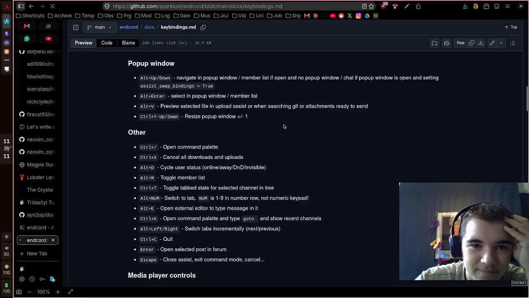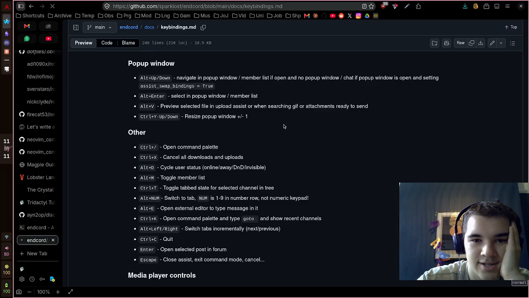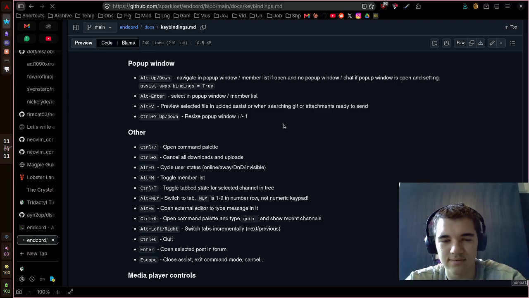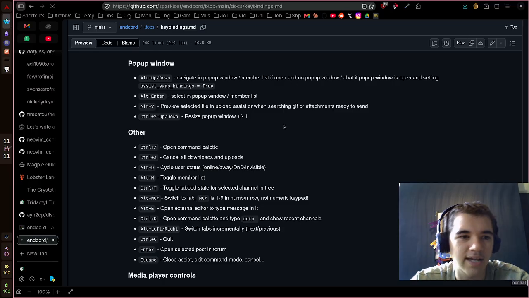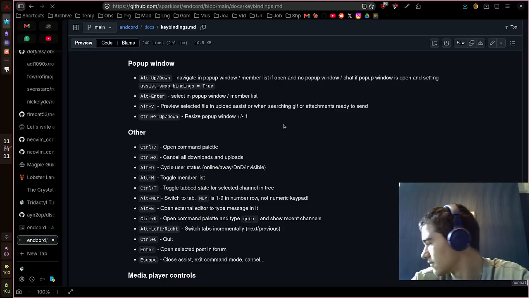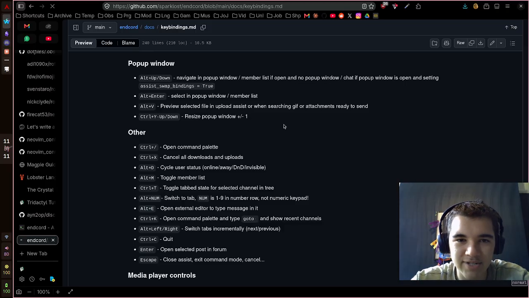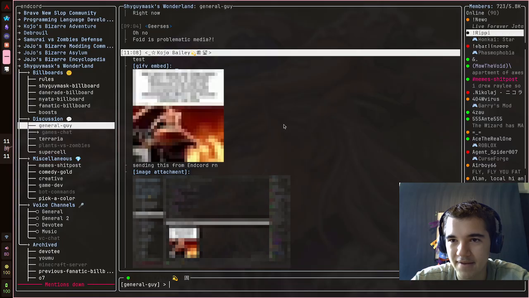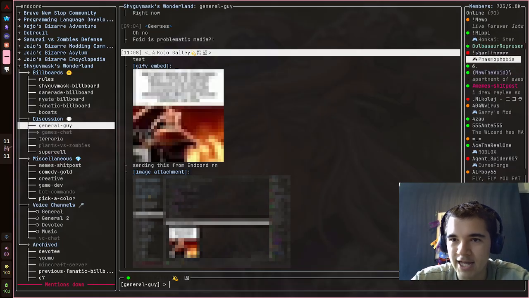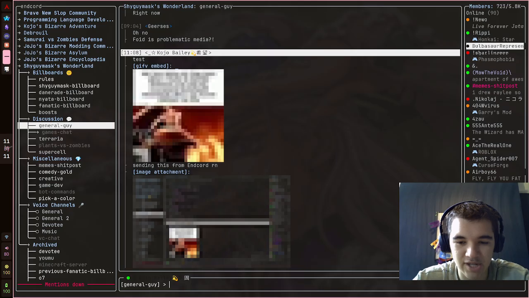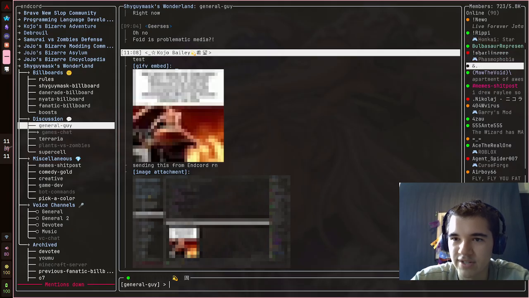What's it got? So pop-up window, Alt down for pop-up window, navigate, Alt enter, section pop-up window member list, Alt V previous selected file, Control Y, up down, resize pop-up. Okay. The cats are chasing each other. So Alt up and down navigates in the pop-up window. Yep, here are the members. Let's click on Bulbasaur. If I do Alt P, will it show his profile? No, it shows mine still. Okay, so I don't know how I can view profiles there.